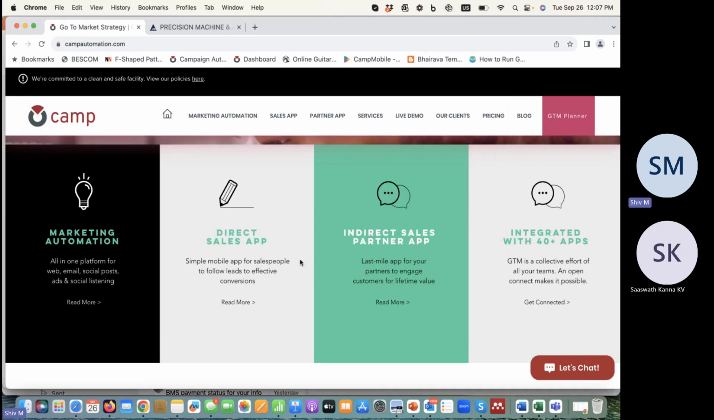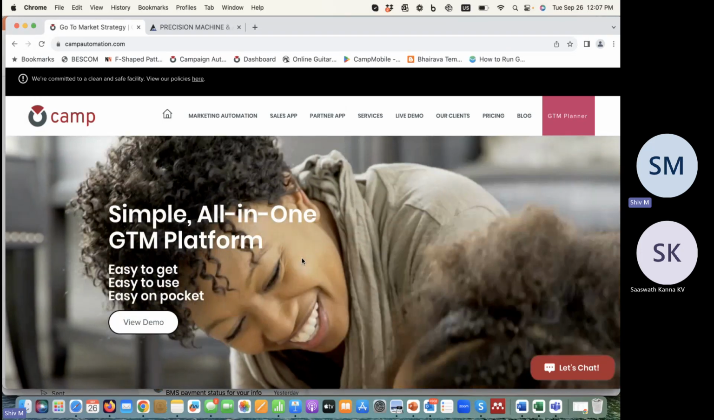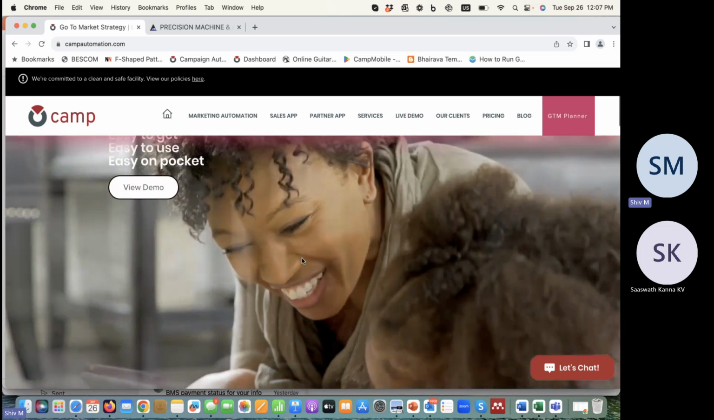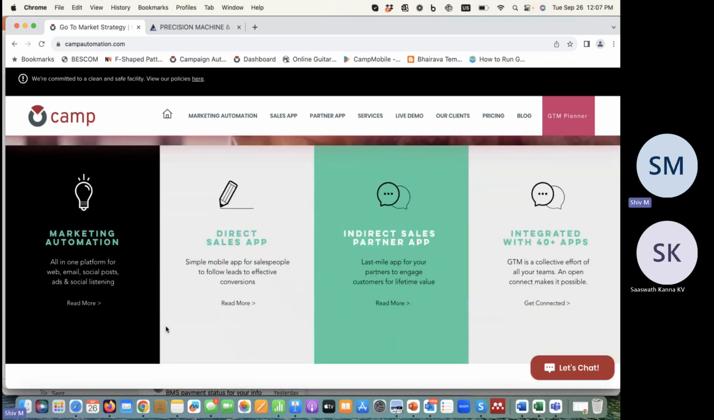So as I said, to give a quick recap, Camp Automation is a go-to-market technology platform. It helps you take your products or services to market through three channels. Marketing automation, which helps you automate marketing channels, whether it is email marketing or social media marketing. Then pass it on to sales. Once the leads are maturing, you pass it on to sales, and the sales related stages can also be tracked. Their calls and meetings can be tracked as well. And the indirect sales, as we discussed, is not relevant to you.